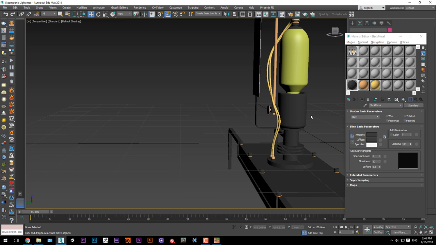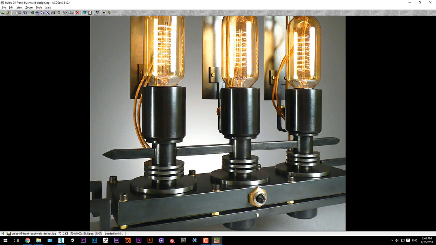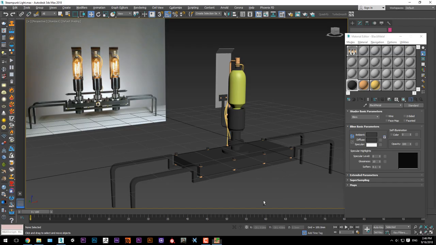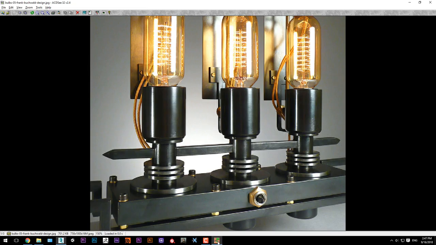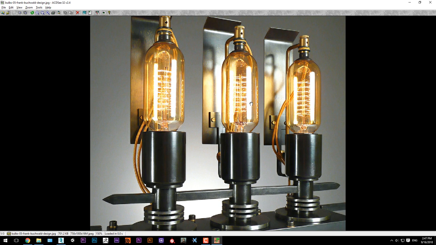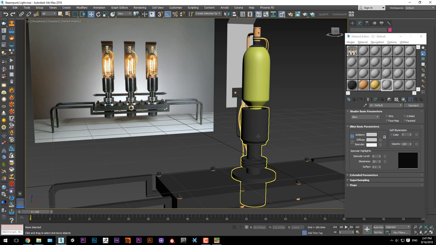What else? Okay, we have this switch here. It's basically a six-cornered sphere-like object with a hole inside. Let's try to create this. Also, let's create the material for this. Okay, now. Also, we're gonna create these inside parts of this light. But first, let's create this.